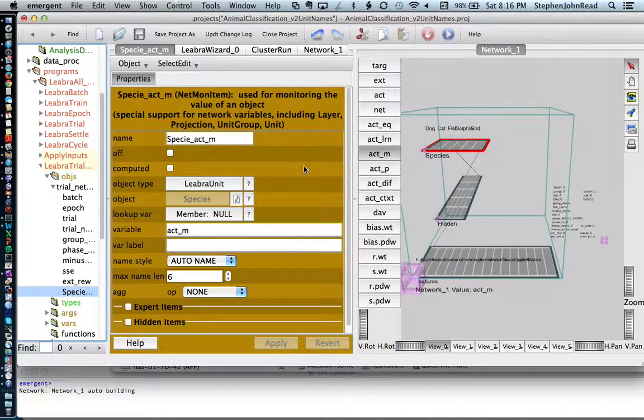The one other thing to pay attention to here is you'll notice that it automatically creates a variable name. It takes act_m and then appends that onto species, which is the name of the layer. But you'll notice it truncates part of the species name. What Leabra's doing is generating a name automatically.